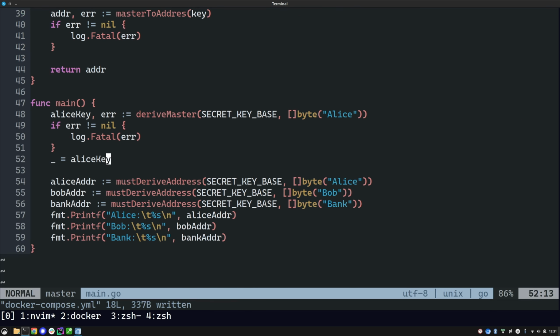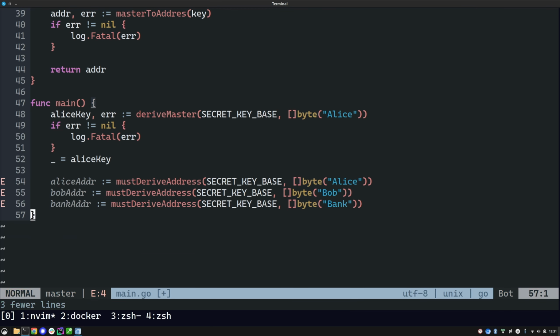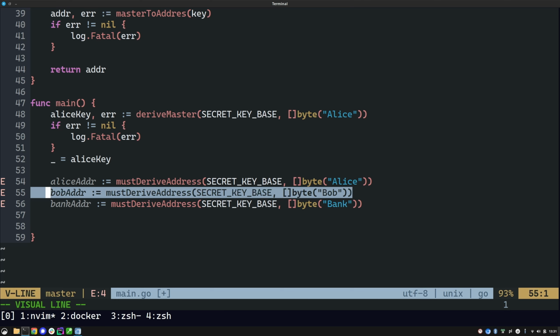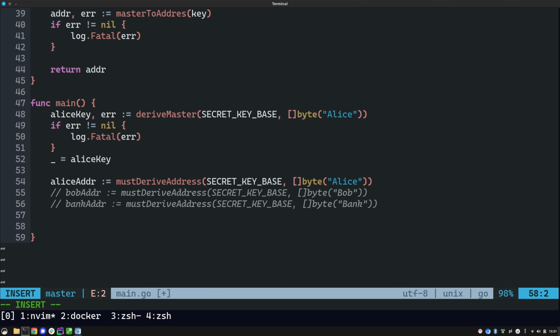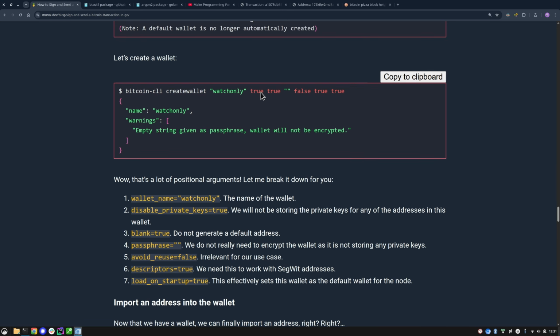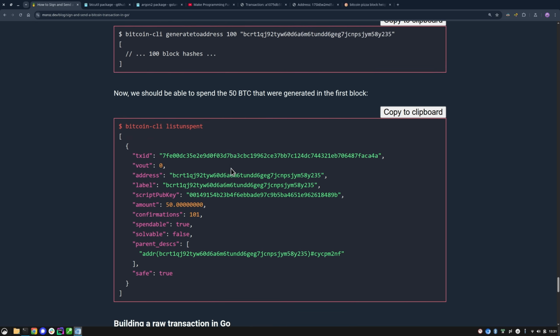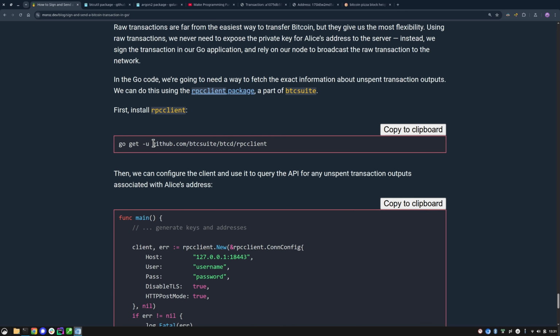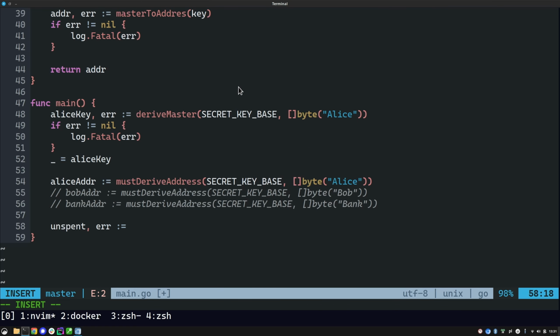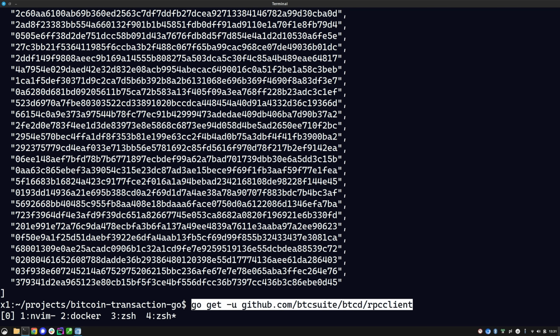create a transaction. So before we create a transaction, we need to know the details of our unspent transaction outputs, and we can do this using an RPC client. And in order to set up an RPC client, we need to install another package. That's from my notes. Yes, we need to install this package, rpcclient. It's not in the btcutil, so go get.